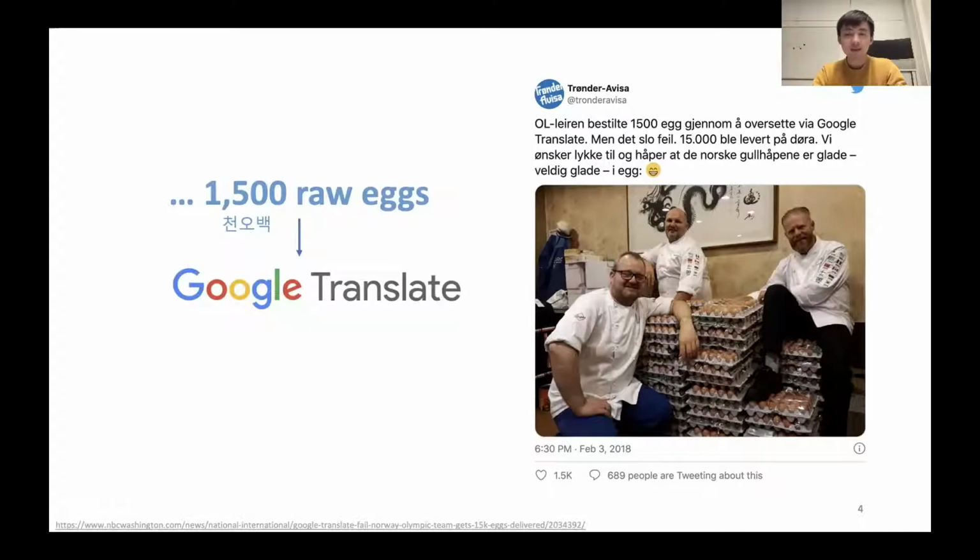And they found out that this was caused by a translation error, that their text was translated to 15,000 raw eggs. Thus, we can see that incorrect translations can lead to misunderstanding, unpleasant experience, or even potential financial loss. And so how to get rid of this kind of translation errors and make the translation software more robust?